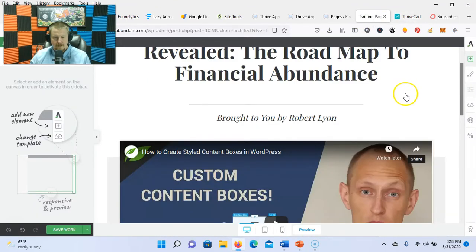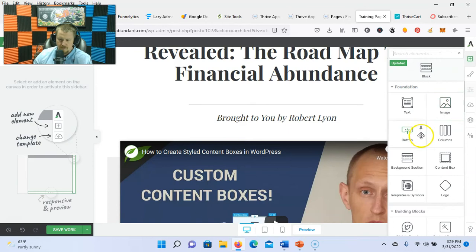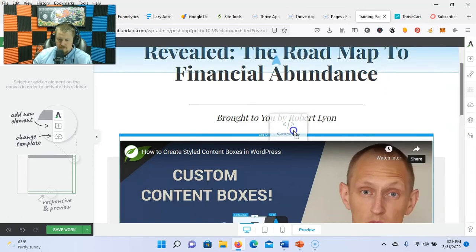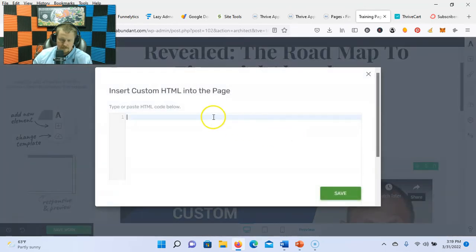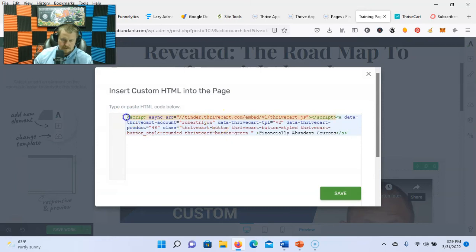In order to put the Thrive thing on, you've got to put the code in there, which is not super hard, but we'll do it for you. We'll show you what's up. So take this, put it right there. And it always annoys me that it doesn't go into the center, so we've got to do center.